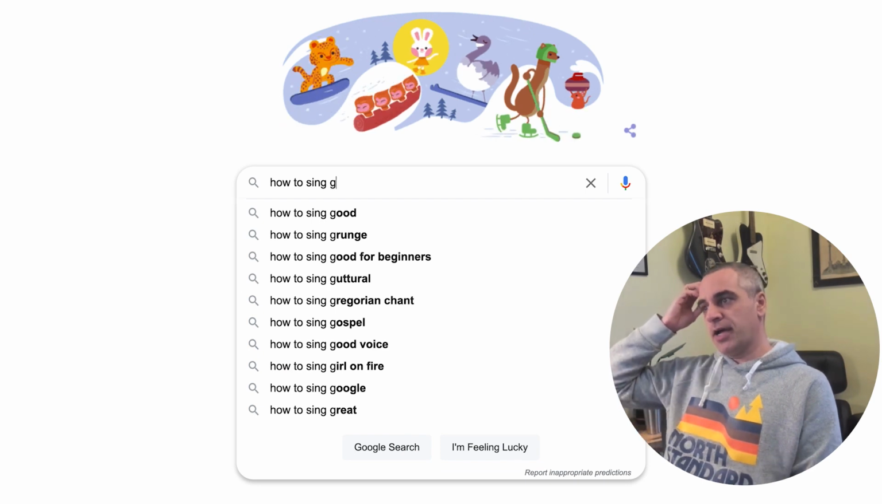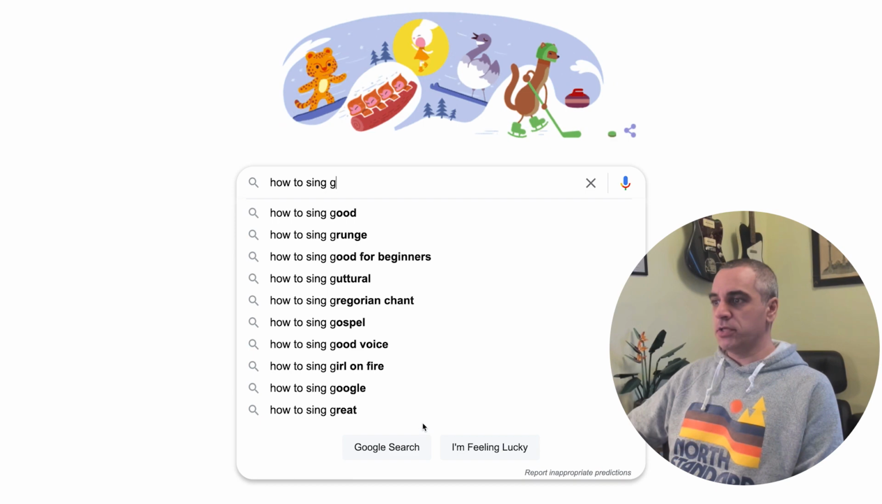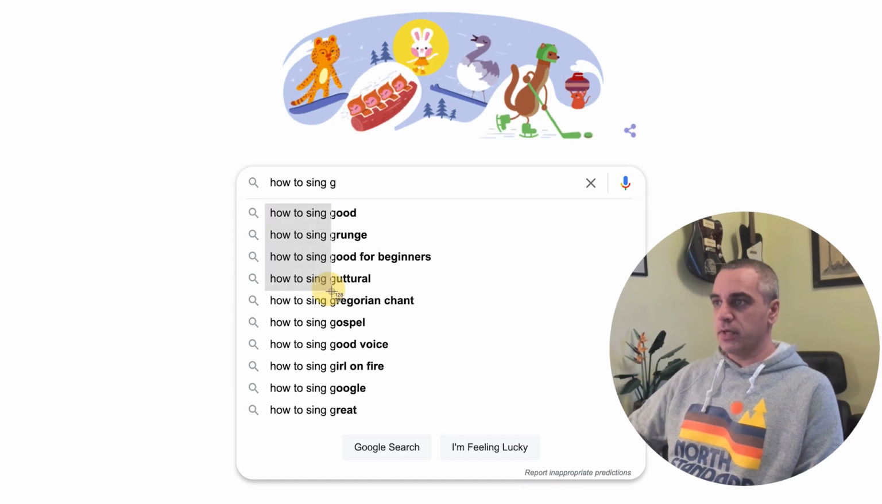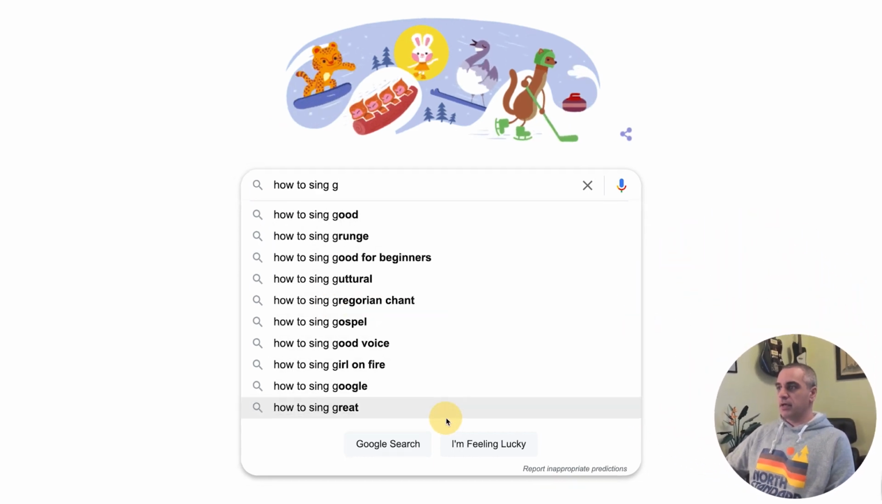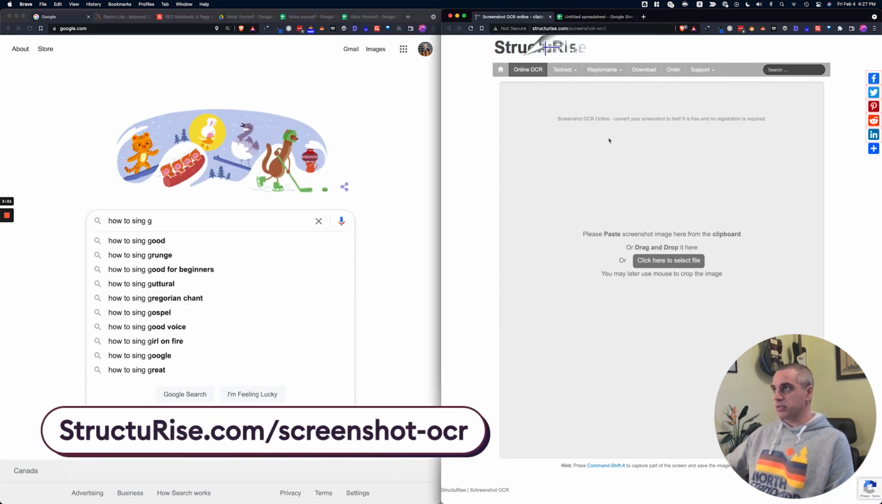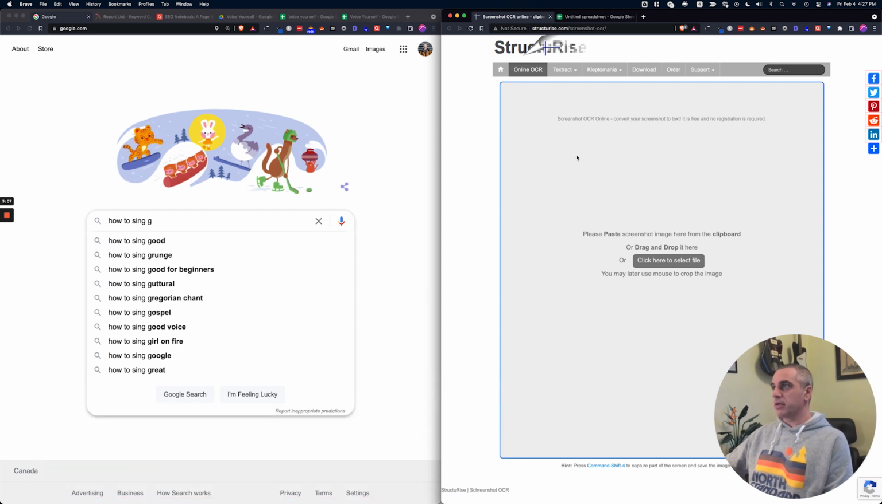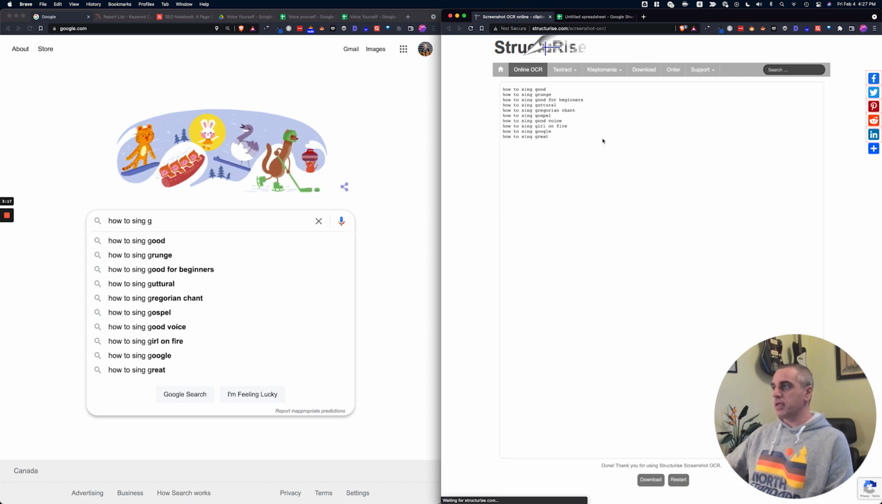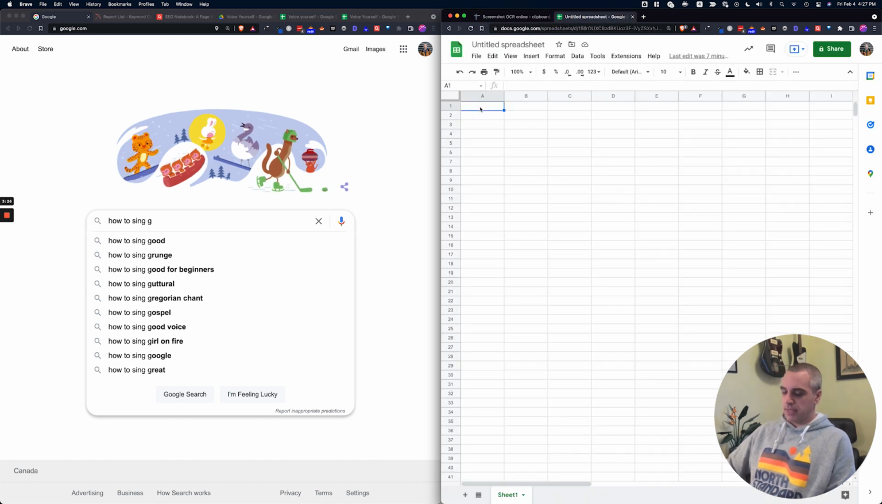So now that I've got the letter G, for example, let's just use this one. I'm going to take a screenshot using my Mac, and using Windows you can just use the screenshot tool. Now I'm going to go over to this tool called Screenshot OCR, and I'm going to paste my screenshot into here. Okay, so now I can see my screenshot is there. I'm going to change this to text at the bottom, and I'm going to say process whole image. And now it takes that image and makes it into actual text.